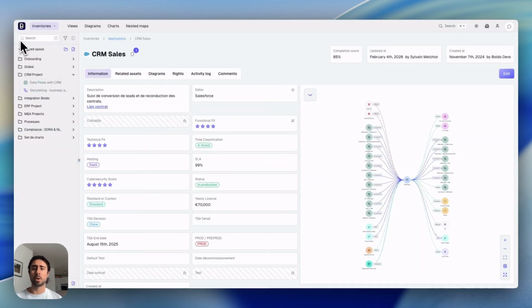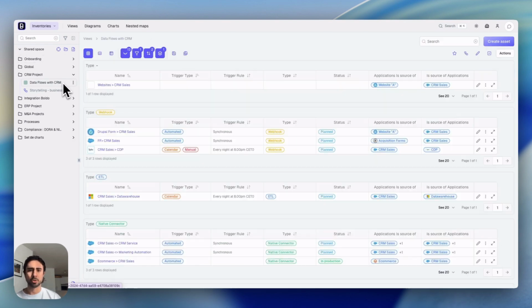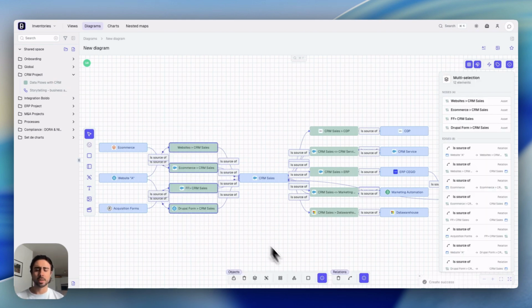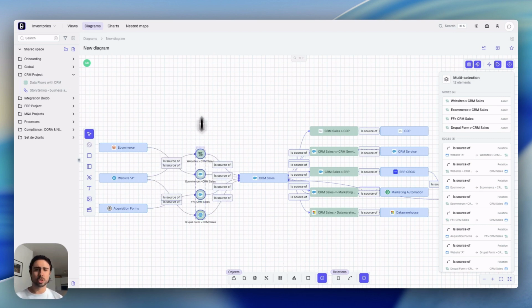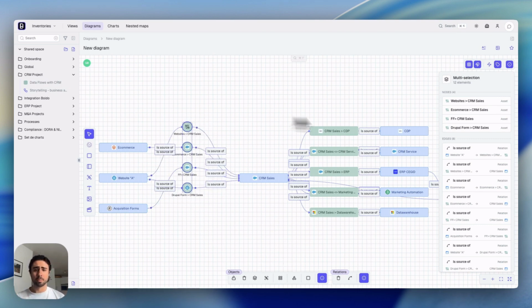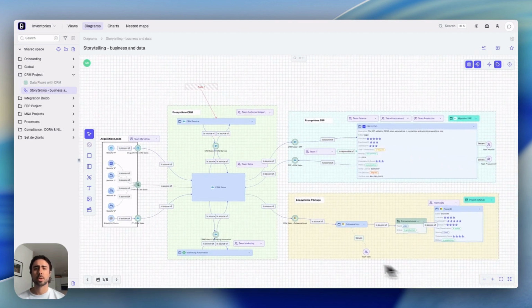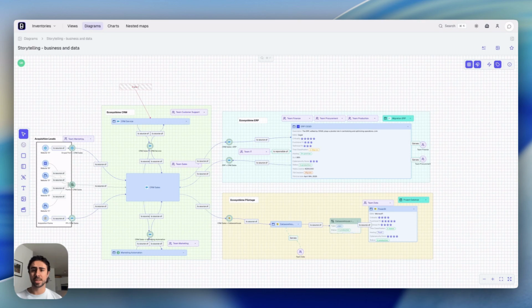Once your assets are documented, you can create and save views. Those views let you filter, group, and sort inventory elements. Any view can then be converted into a diagram in one click. This is where storytelling really comes in. You can draw directly on top of your data, just like in tools such as Draw.io or Miro, but with live structured assets underneath. This allows you to build clear storytelling diagrams like this one to explain an ecosystem, a data flow, or an application landscape.